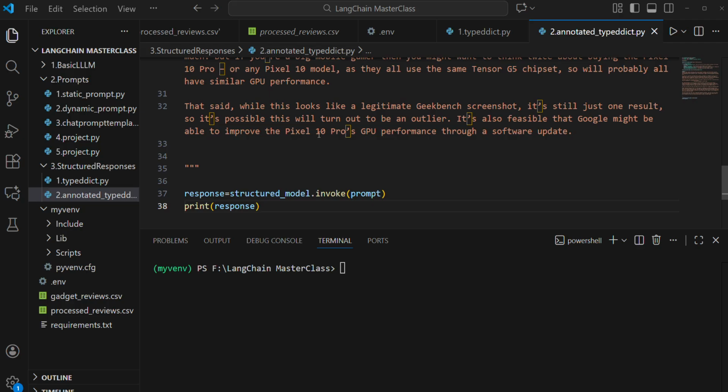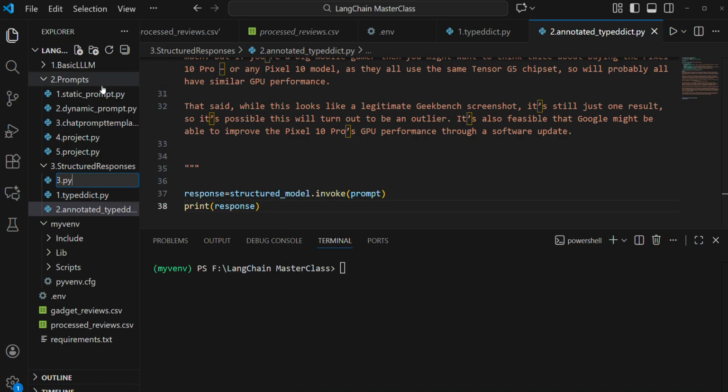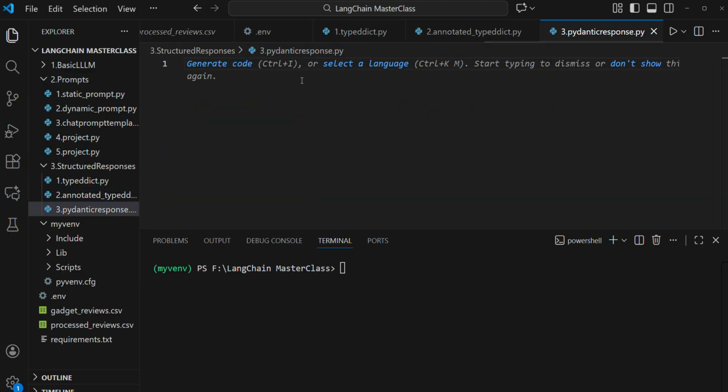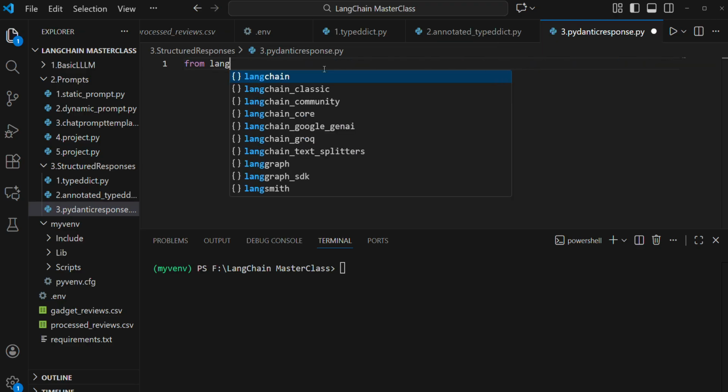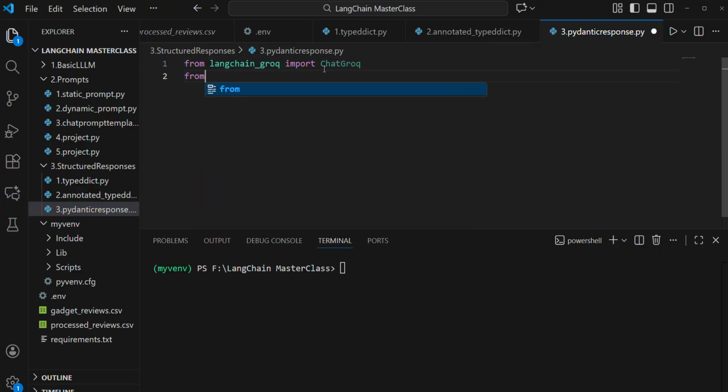So now for another code, I'm going to use the same approach, but enforce the structured output using Pydantic. So we'll create a new file, 3.Pydantic_response.py. And then first of all, I'm going to import my ChatGroq class. So that will come from langchain_groq, import ChatGroq.